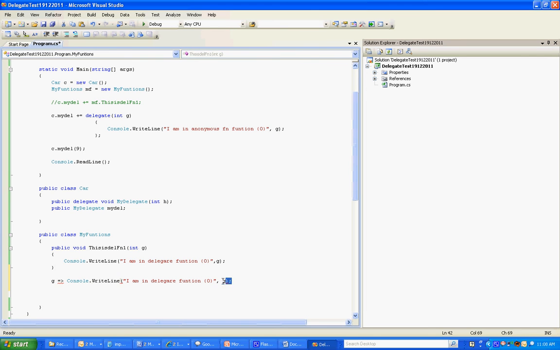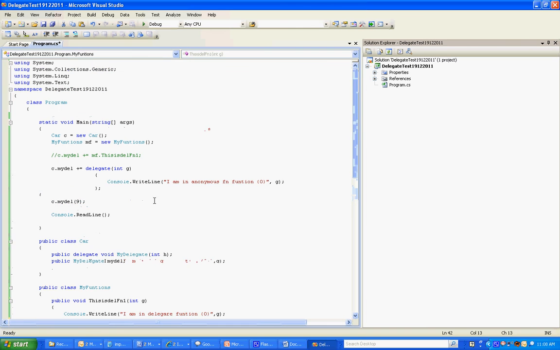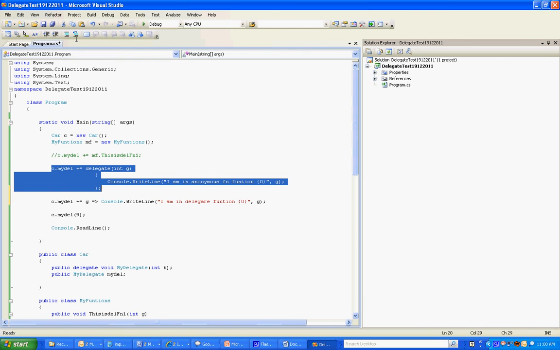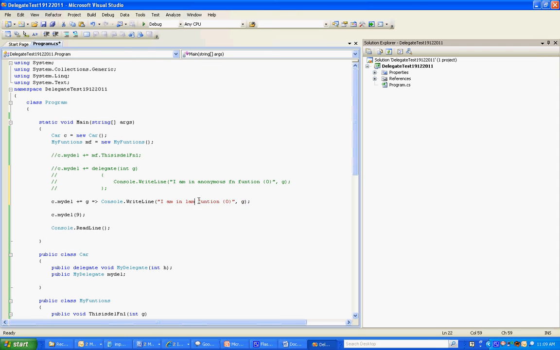I'm going to assign it here. What I have to do is attach it to the delegate. So I'll say this is plus equal to this. I'll comment this out for the time being, and I'll run it. I'll just say here it is lambda. Now you see it is within the lambda. Very easy.